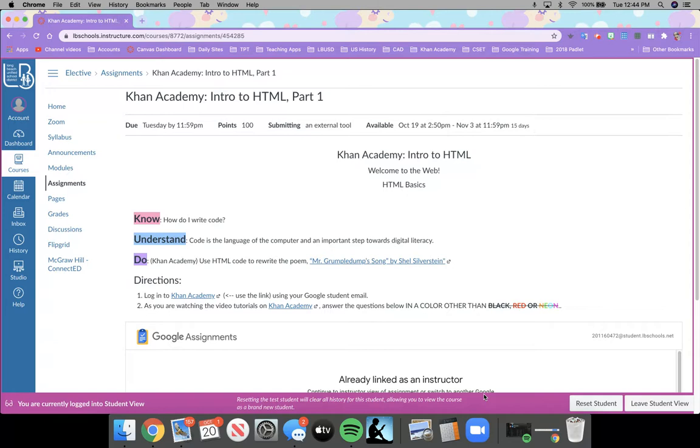I want you to understand that code is the language of the computer and an important step towards digital literacy. So we all can understand that our lives are starting to revolve more and more around technology, and code is the language of technology. So if you understand how to write even the basics of code, then it really opens up a whole world of digital occupations that you might not have thought about prior.